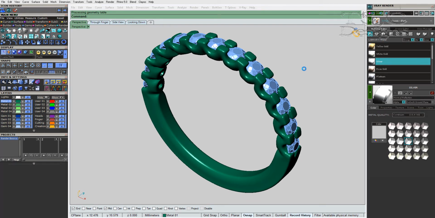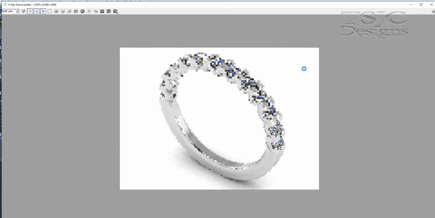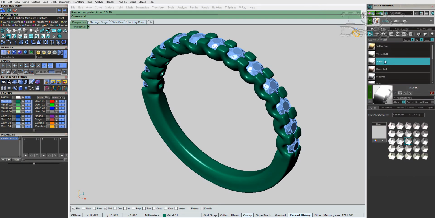Let's render that out. Quick look. I just think that looks more pleasing. You're not going to make it in silver. If you're going to make it in platinum, make it in platinum. So let's close that out. So that's one of the reasons I always use silver.